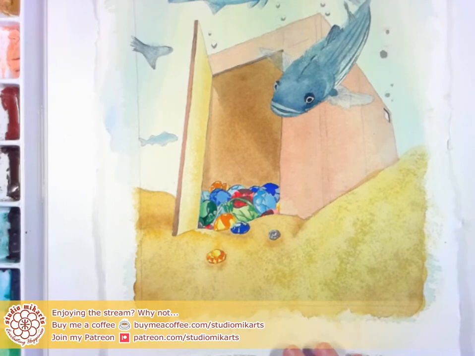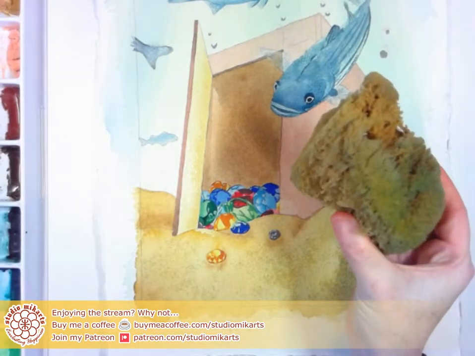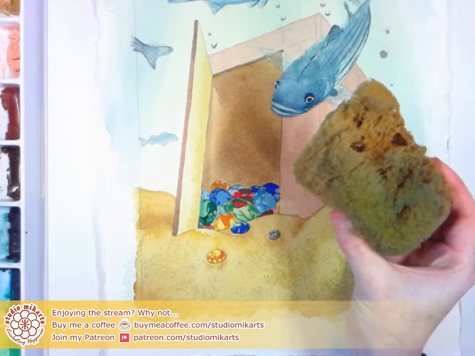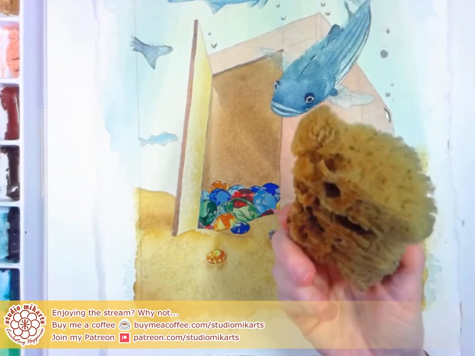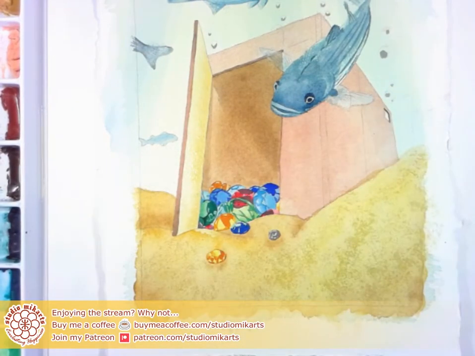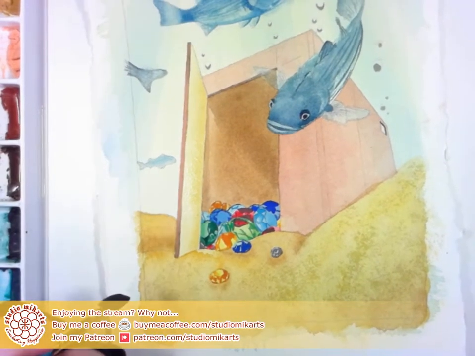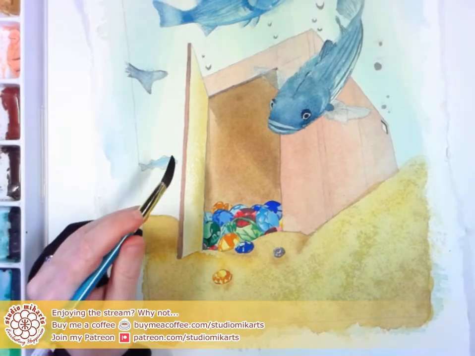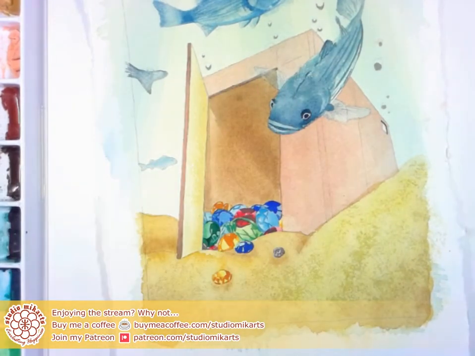Yep, thanks to the nice sponge, which is actually kind of ironic because I'm pretty sure this is an ocean creature. Maybe they grow them in labs these days, but pretty sure a natural sponge comes from the ocean. I'll just leave that. That looked good. Okay.